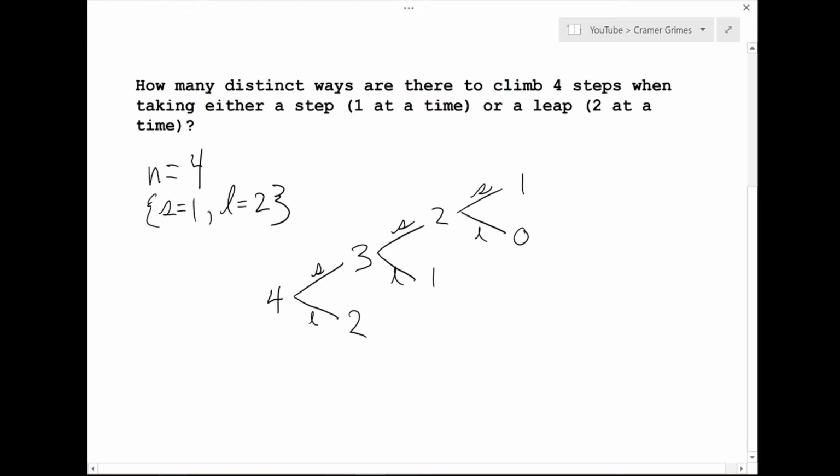Now 0 would indicate that we reached the top of the staircase, and that would indicate a distinct way that we could climb the staircase. From this 1, we can still continue. We can either take a step. We could maybe consider taking a leap, but we don't have the length of 2 to go from 1. So I do not consider that a leap would be possible if we only had 1 step ahead of us. But after I take that step, we would reach the top of our staircase. Same thing here at this one. We could only take a step.